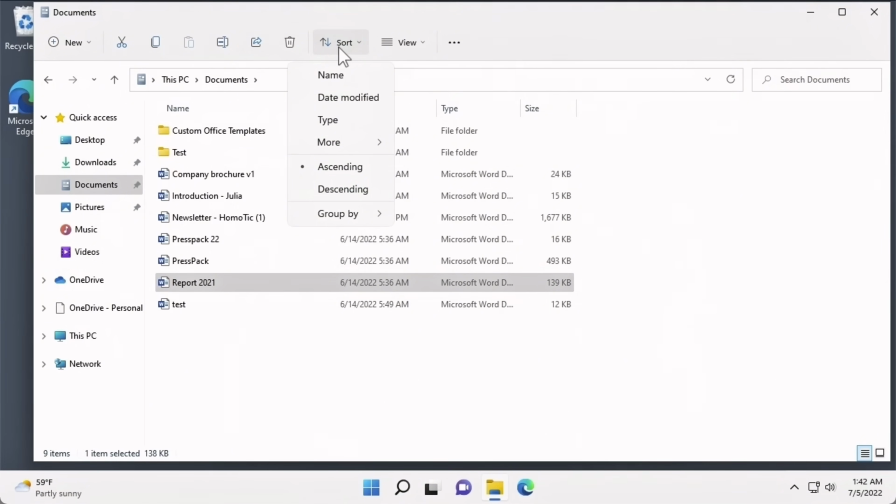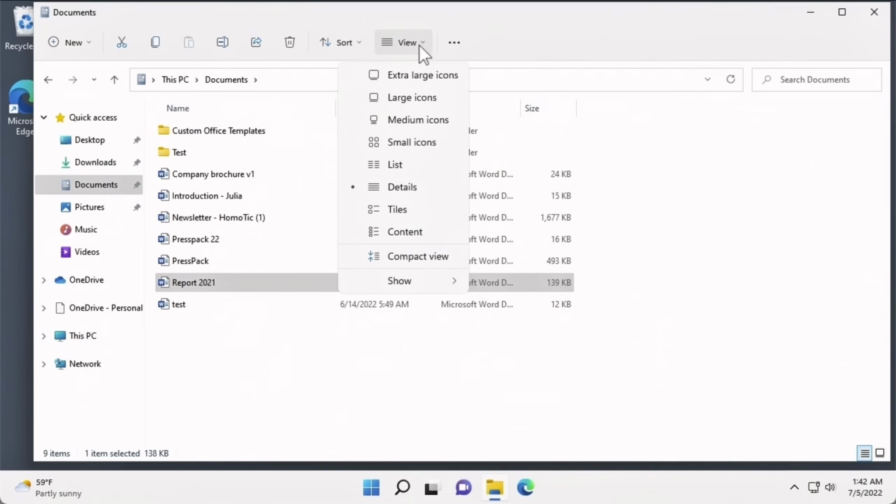Here we can choose to sort our files by their name, date modified, or type. If we hover over More, a flyout menu appears with more sorting options. Below we can also sort in either ascending or descending order, and if we hover over Group By, in the flyout menu we can group our files according to their name, date modified, type, or size, etc. Let's click Away and then open the View drop-down menu.